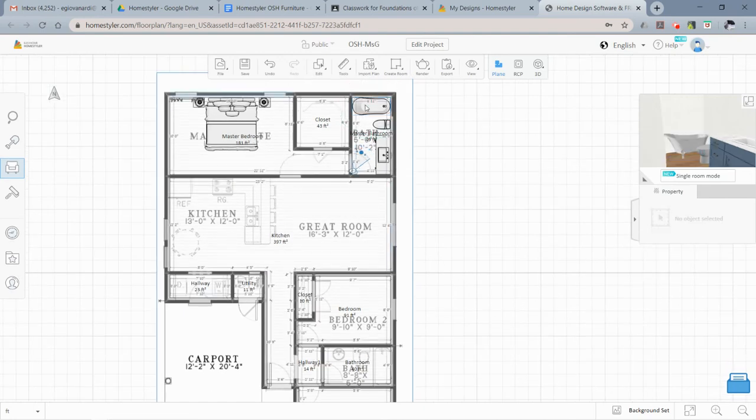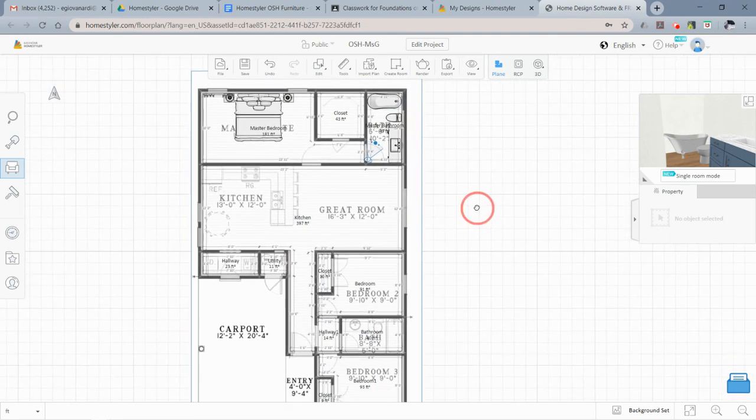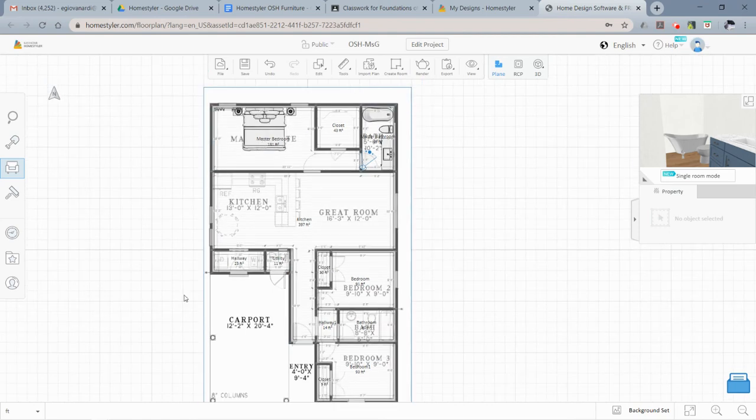All right, to turn in the work that you've done, I'd like you to snip an image of your floor plan with all the furniture on it. So I could snip this right here, assuming I've filled in all the other rooms, and then paste it in the Google Doc.